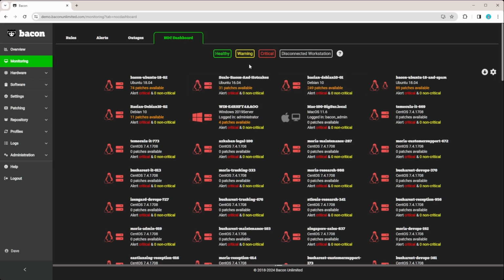So this dashboard has a couple purposes. Starting with number one, it gives you a visual indicator of the health of your environment. As you can see here, we have different categories: healthy, warning, critical, and disconnected, as well as this little question mark. How this works is, depending on how the machine is reporting back data, we're able to interpret what's going on and give you a healthy, warning, or critical status.